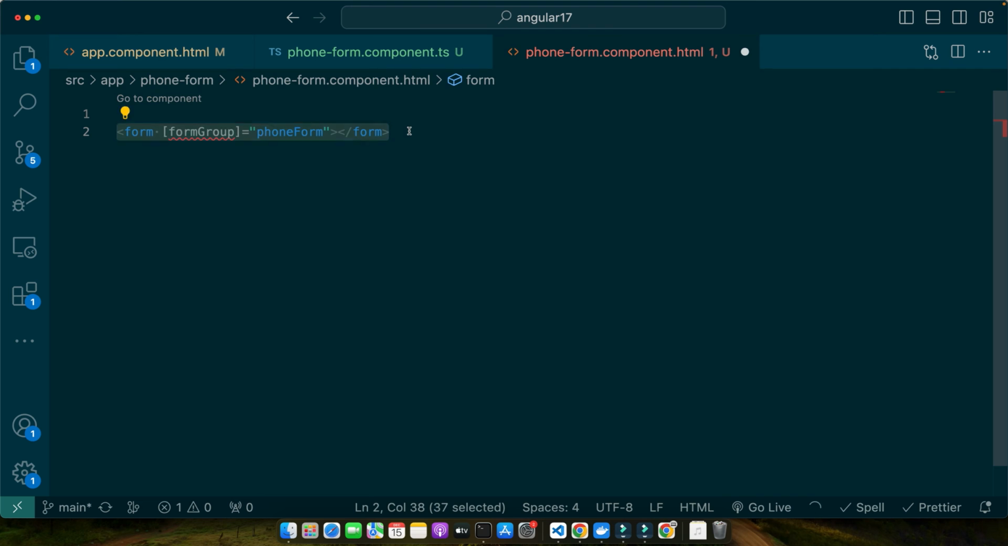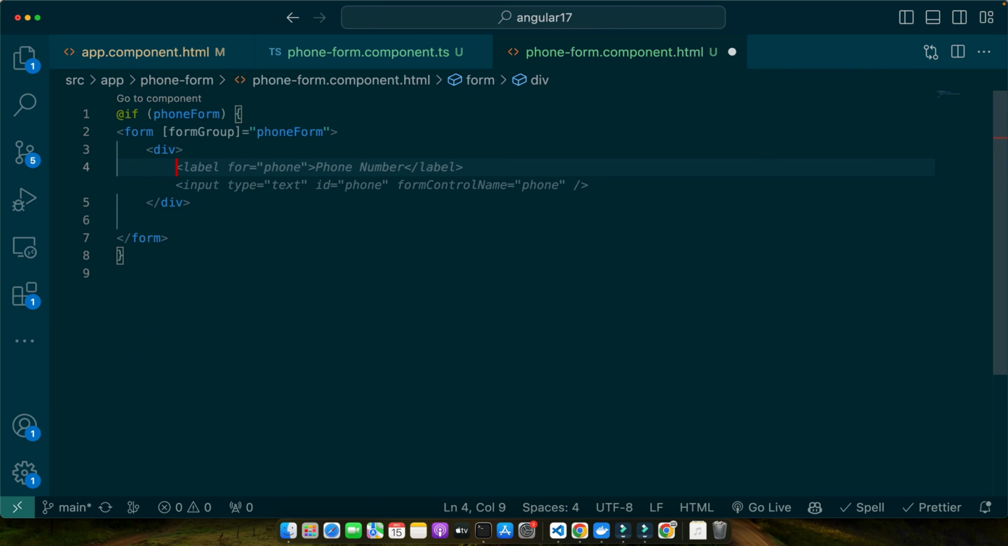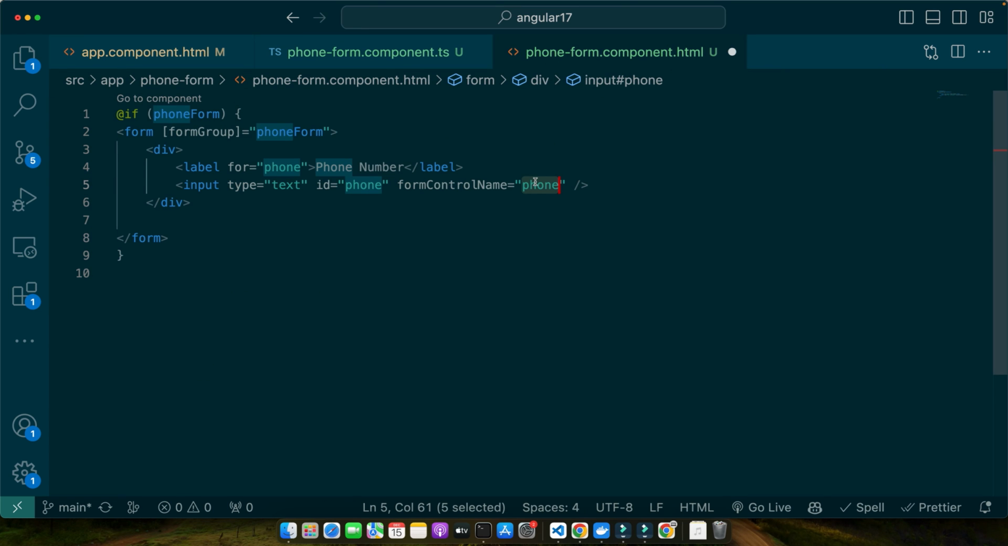We can wrap it in the ng-container, and I can add an if condition. Here I will check that phoneForm, if this is defined, then show this section. Okay, now here I will add a div, and in that div I will add a label and an input. This input will have the type text, and we also need to add the formControlName and make sure that the value of this attribute matches the field that you have defined here. In our case it is phoneNumber, so I will match it.